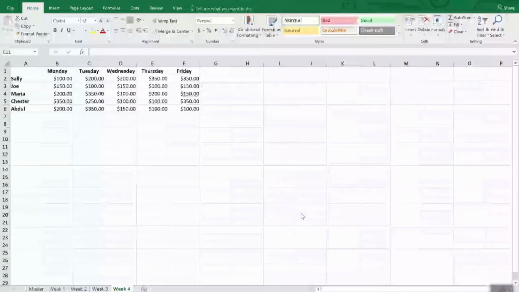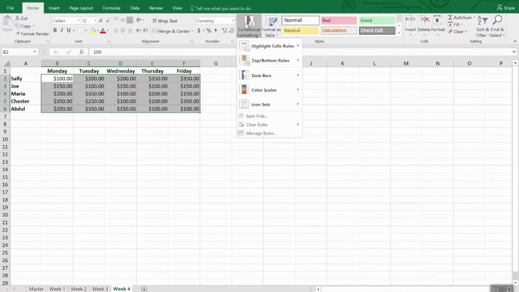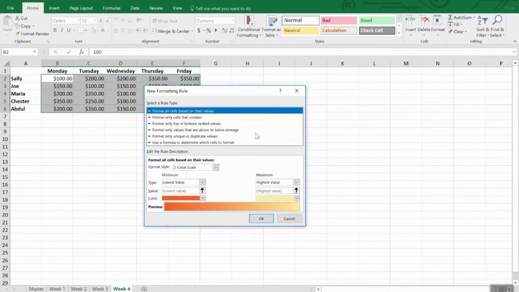Now let's use a formula to set the conditional formatting. Let's highlight the entire range once again, and choose Conditional Formatting. We're going to again choose a new rule, and this time we're going to use a formula to determine which cells to format.